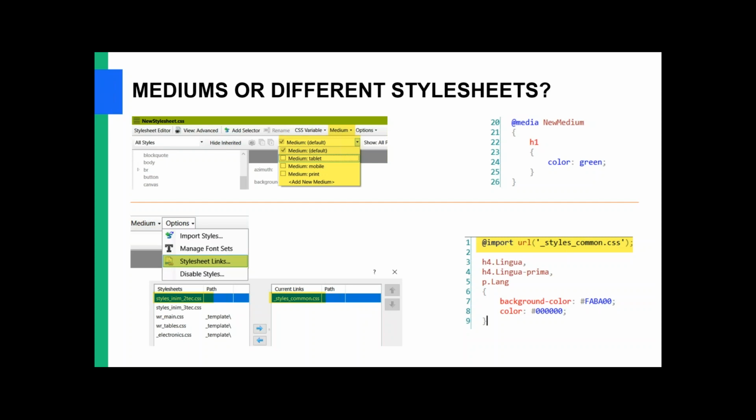I would say use mediums for what they are intended to be, that is, to define specific styles for different mediums or types of output. I mean PDF, Word, HTML, etc. Not for different brands. And I would say use different style sheets when your goal is to have different styles for the same type of output. This is why I chose the second solution, which gave me other advantages.